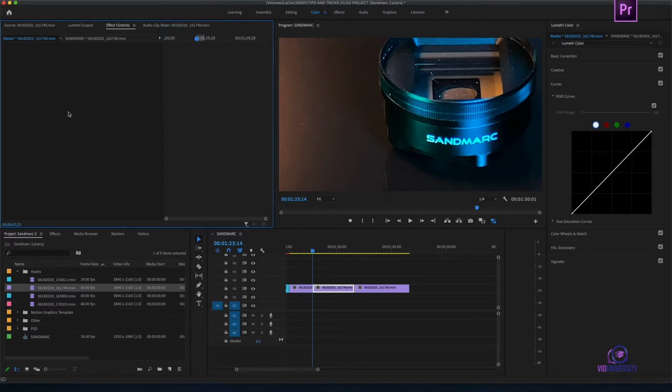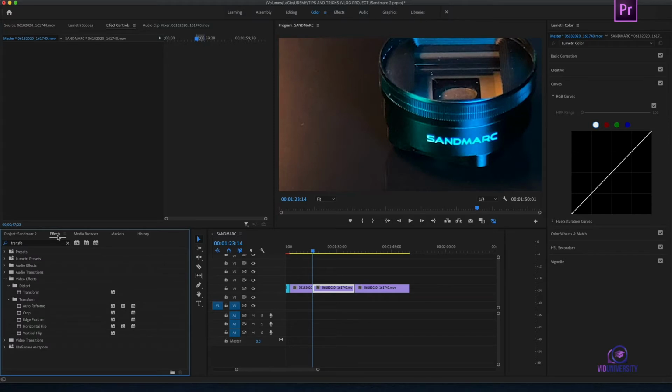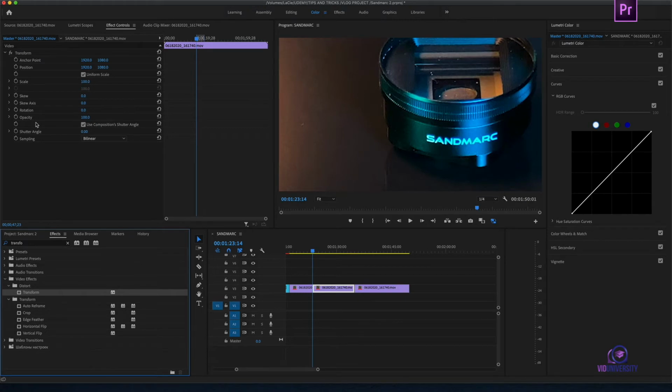Let me go ahead and show you. I'm going to head over to my effects bin, and I want to scale this down. So I'm going to go ahead and I'm going to drag transform into my master clip panel. As you can see on our timeline, all 3 clips now have a red line underneath effects. This is Premiere Pro's way of saying anything that you're about to do, it's going to affect all 3 of these clips.